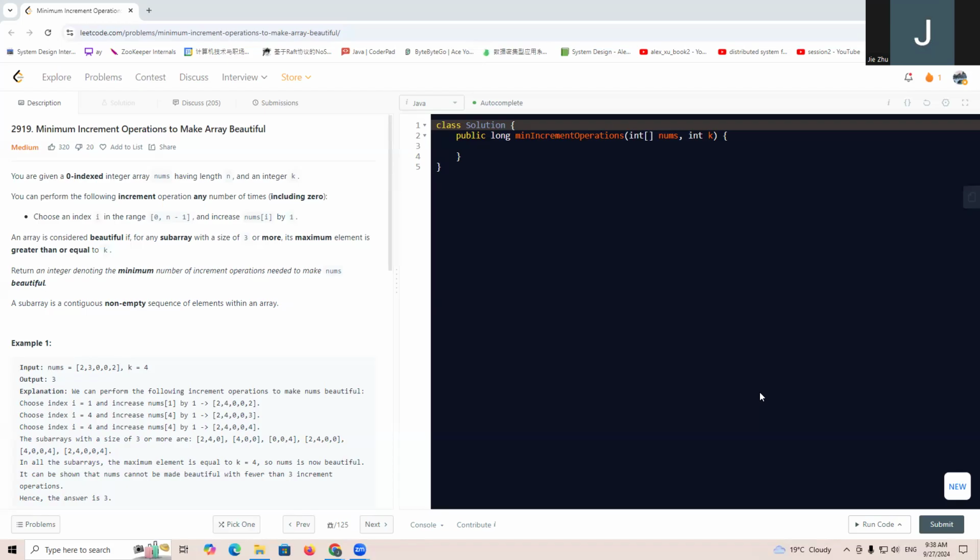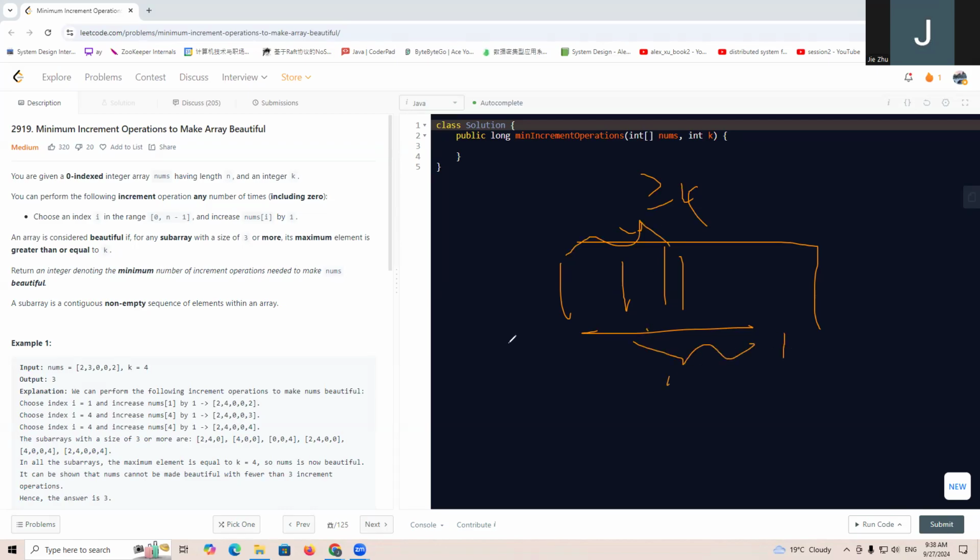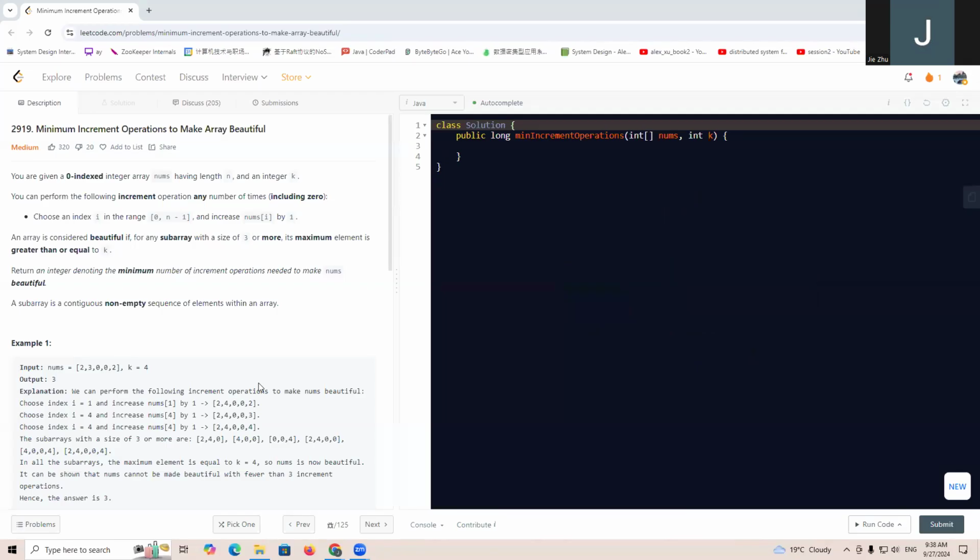What makes the array beautiful is that for any subarray of three elements, its maximal value should be greater than or equal to k. So if we find any subarray with three elements whose maximum is less than k, the array is not beautiful. Let's look at how we can handle this.